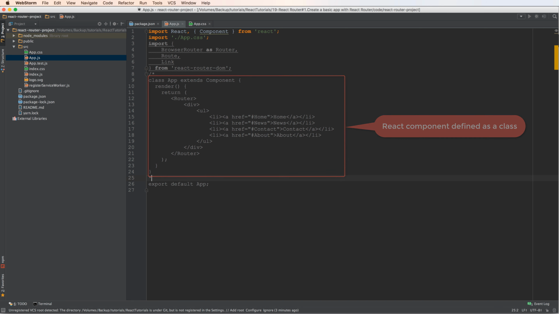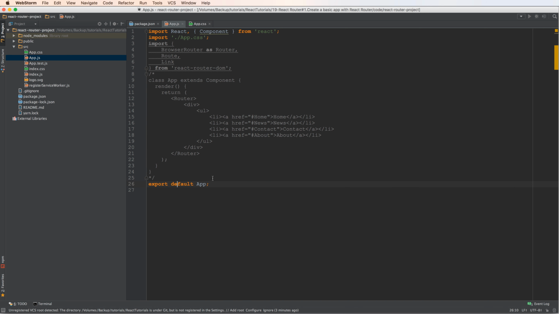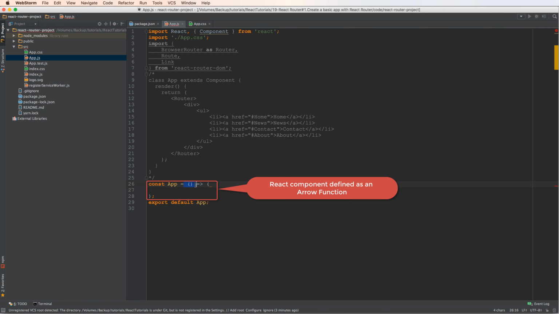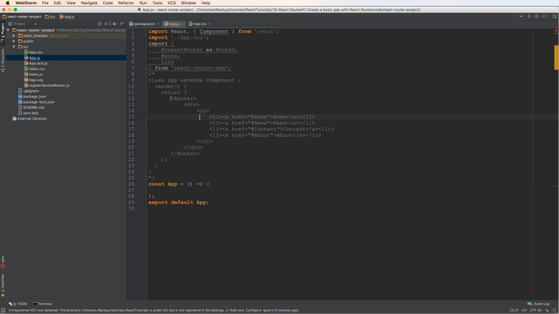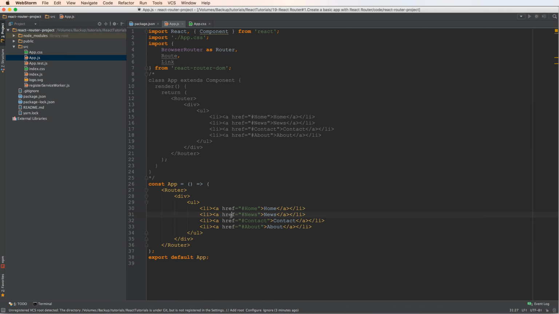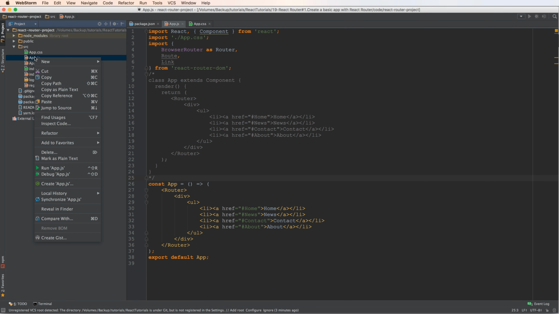Okay, the React component is defined as a class here, but you can remove this and redefine it with an arrow function. I use the arrow function with the input parameter and the implementation. The implementation here is JSX. So you can copy this line and paste it here to define JSX as a Router. The Router is the parent of a div. After clicking this, we have the same result as previously.